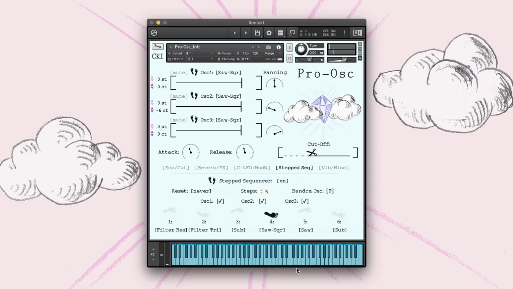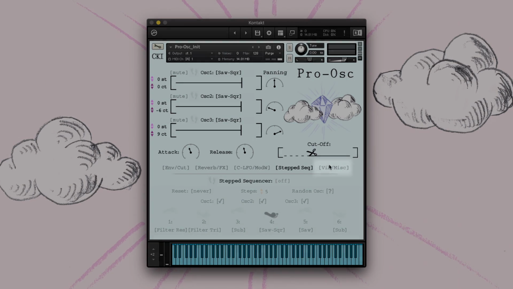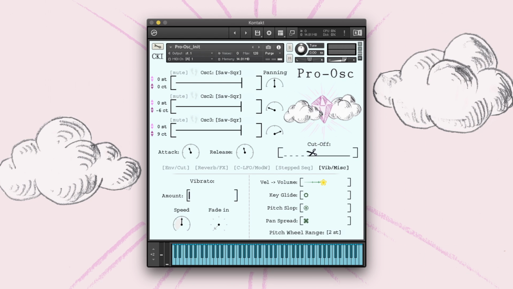Lastly, we get to the vibrato and miscellaneous control page. Vibrato modulates the pitch of the 3 oscillators, and the amount slider will control how much pitch modulation will occur. The speed controls how fast the vibrato will move. And fade-in controls the time delayed before the vibrato kicks in.